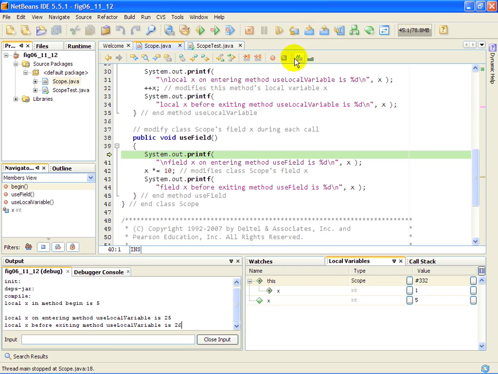So I'm going to step into that method. And as you can see here, we're not declaring any local variables in the useField method. So when we go to output the value of the variable x in this printf statement, first it looks to see if there's a parameter or local variable in useField that is named x. And when it sees that there is not, it goes to the instance variables or fields of the class looking for a variable named x, and that's the one that it's going to output here.